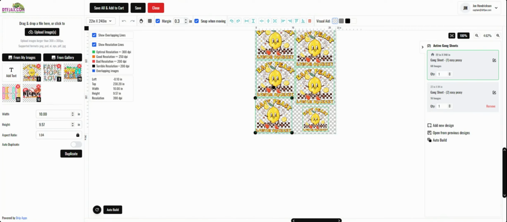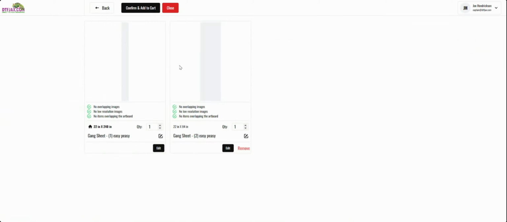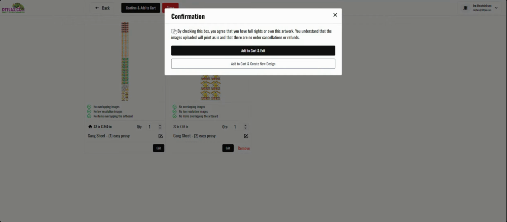All you have to do is just use your arrow key to move it over to a point where you're comfortable with it being not outside the artboard. Once the artboard changes from red to no color, you're inside the artboard. All right, we're going to go ahead and click save. Now we're back to the all green check boxes. We can confirm, add to cart. You want to read this and check it, add to cart and exit.